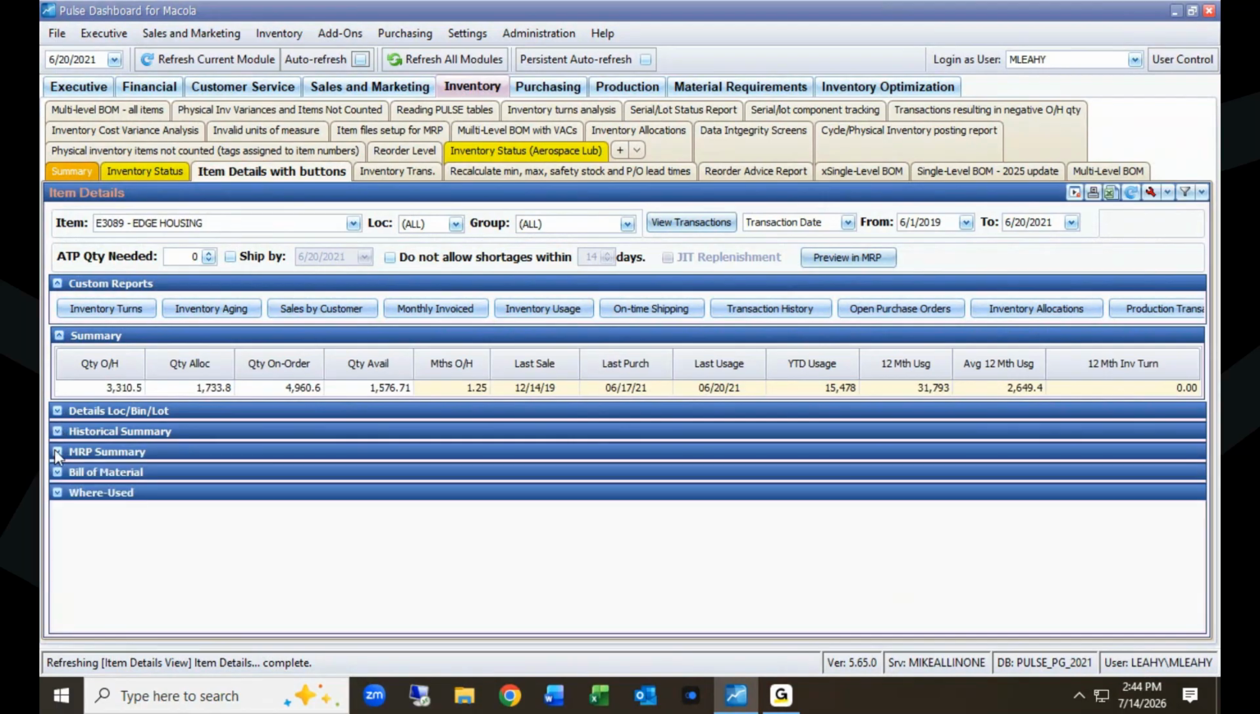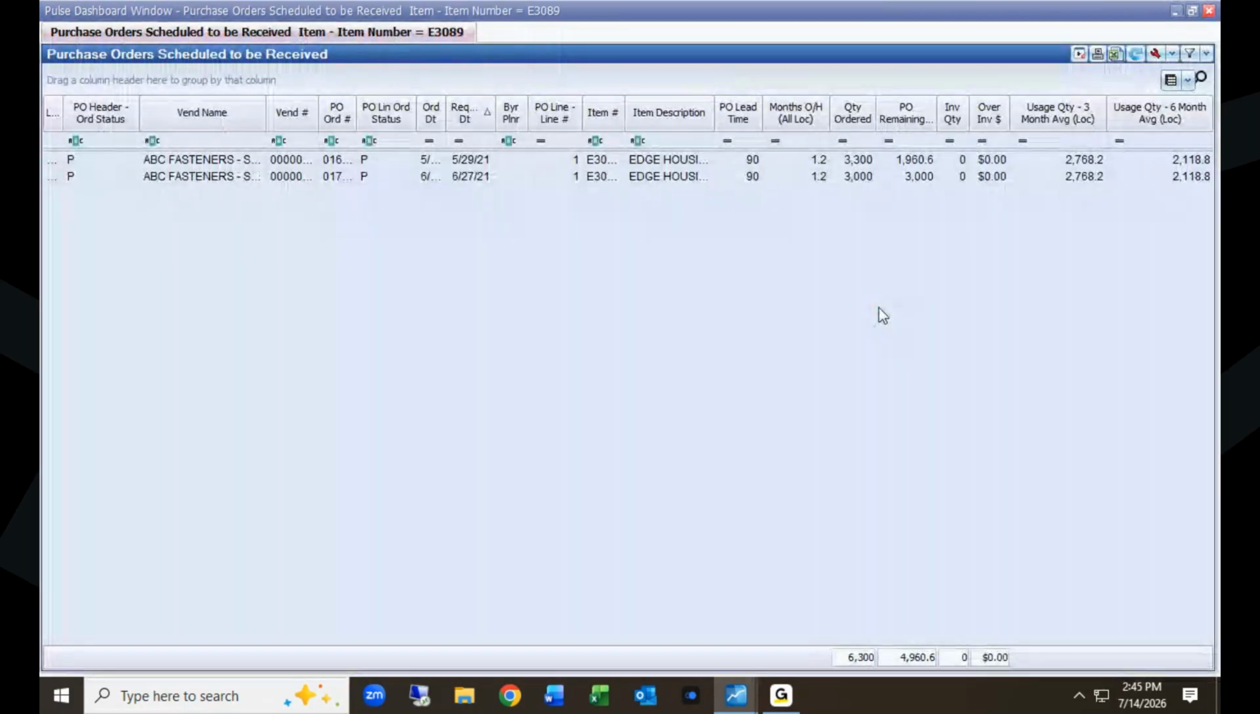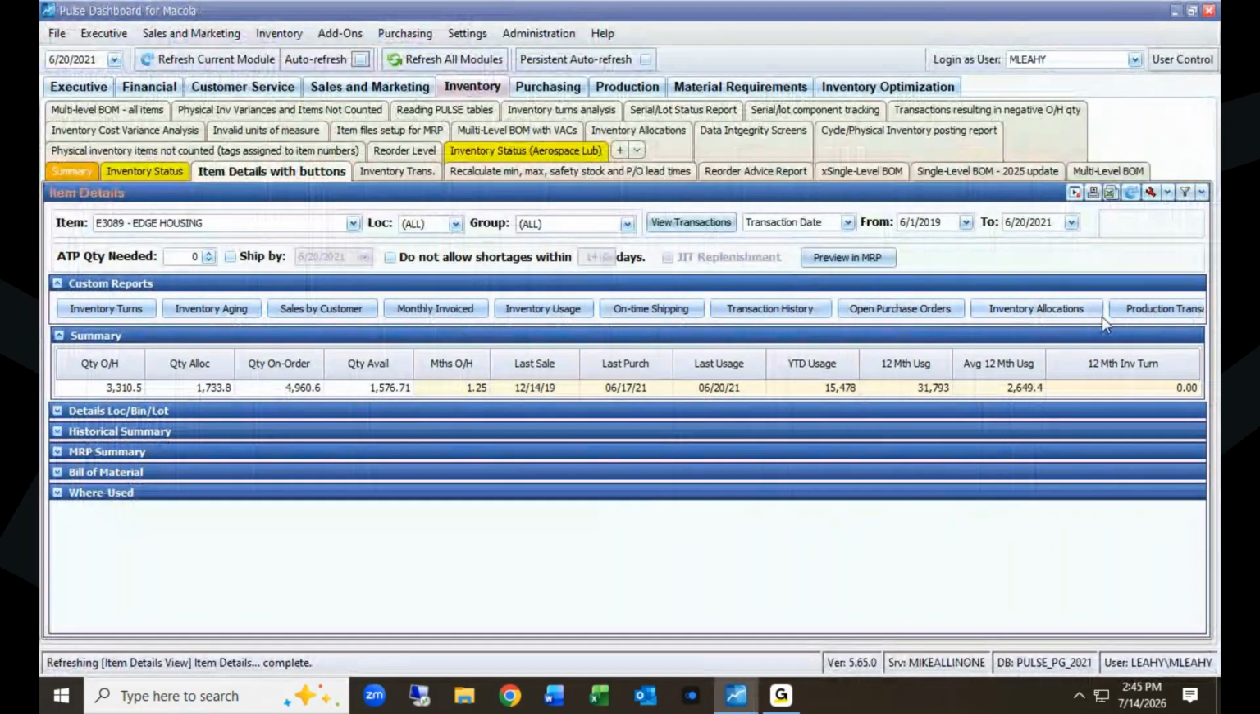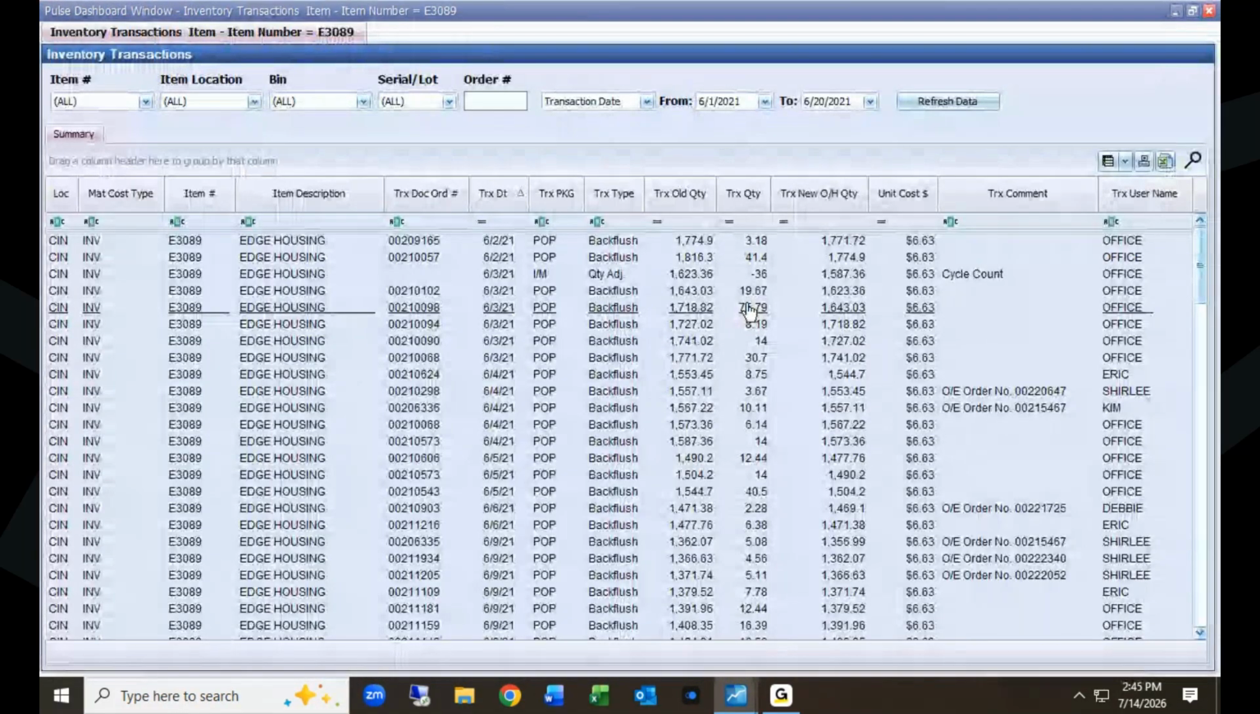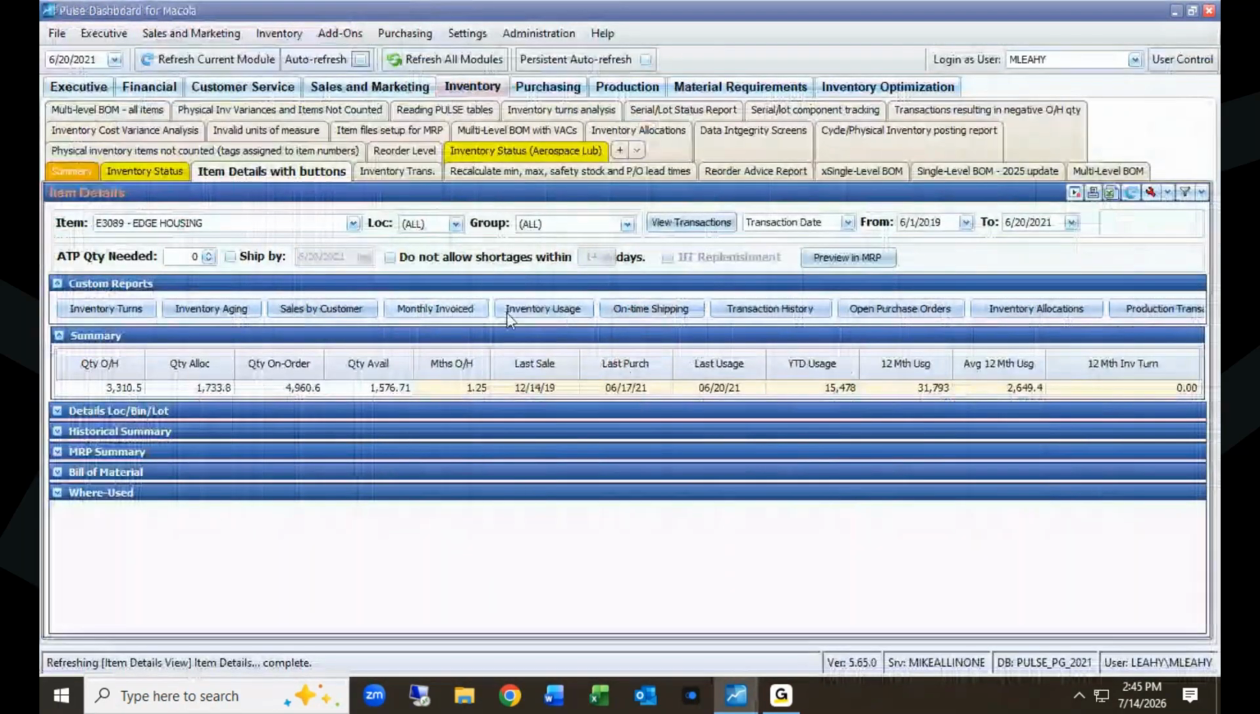But what I really wanted to show you on this are these buttons that we've added. This is something brand new that's called custom reports. So for example, if I wanted to look at, for this E3089, open purchase orders, or inventory allocations, or transaction history, I can do that, and I'm just pressing escape to get out of this. So this is something that is popular, and it should be even more popular now when we've added these. But we added these tabs like a year and a half ago, and I just want to make sure that everybody sees this.